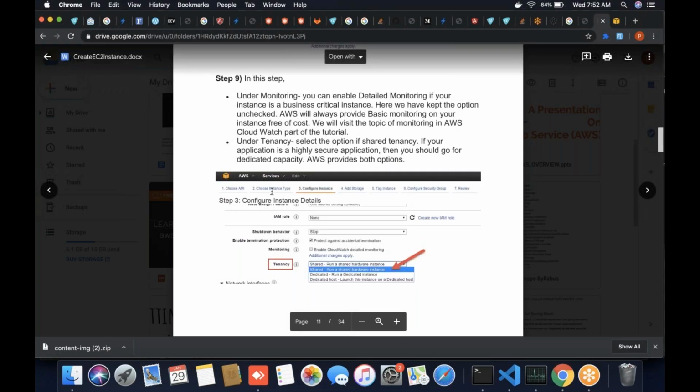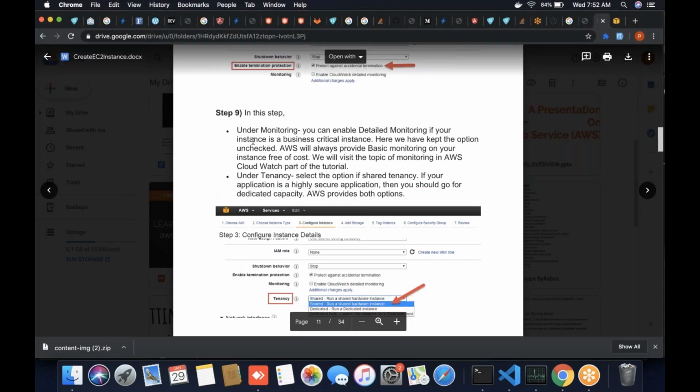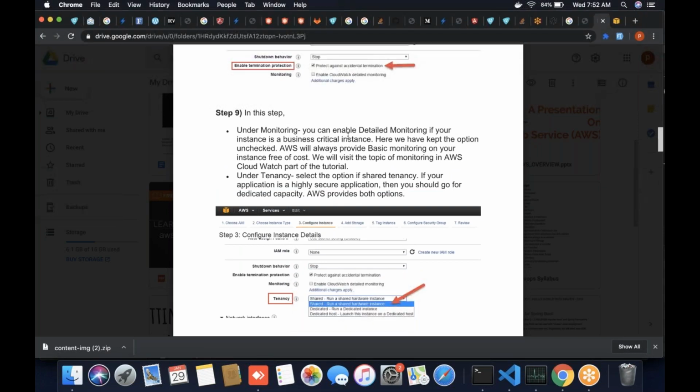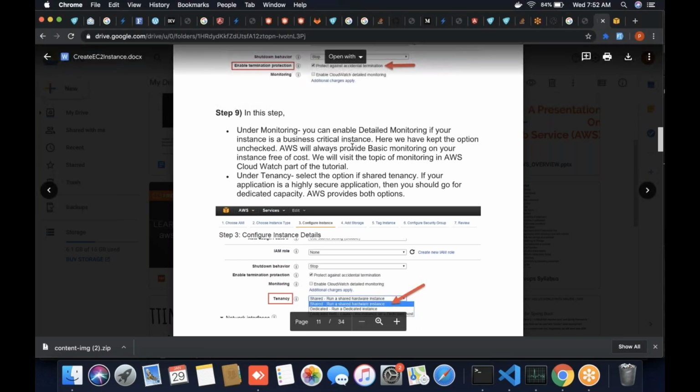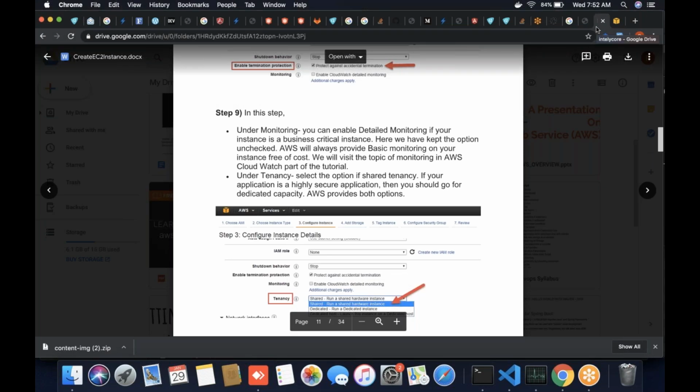After that, under monitoring, you can enable detailed monitoring if your instance is a business critical instance. Here we'll keep the option unchecked. AWS always provides basic monitoring of your instance free of cost, meaning a basic monitoring system will be provided by them.